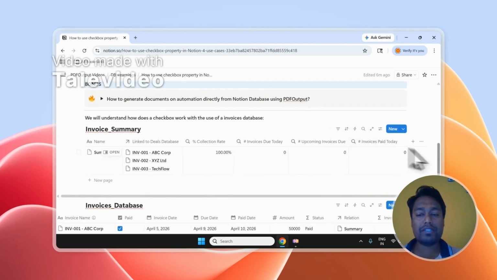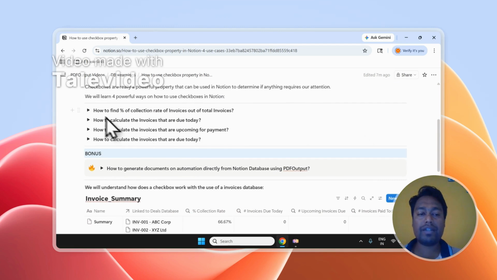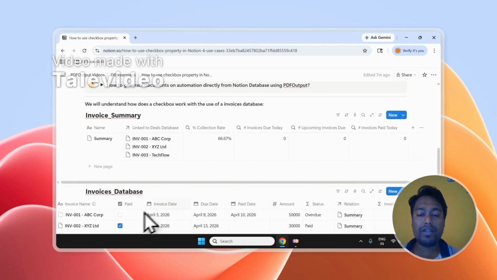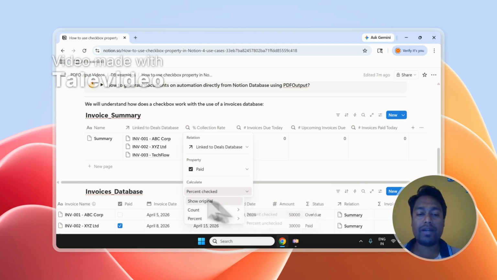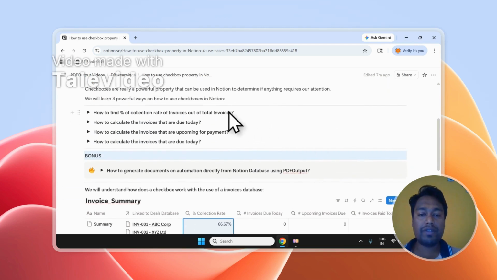So when you mark any invoice as checked over here, it automatically reflects the same at the collection rate on the top. So this fulfills the very first requirement of how do we find the total percentage of collection rate of invoice out of the total invoice. We simply used the checkbox property that we had over here. We created a relationship property to the other database, and we used a rollup property again to fetch the paid column from here, and we just use the percent checked value to find the total percentage that has been checked. So this marks the completion of the very first requirement.